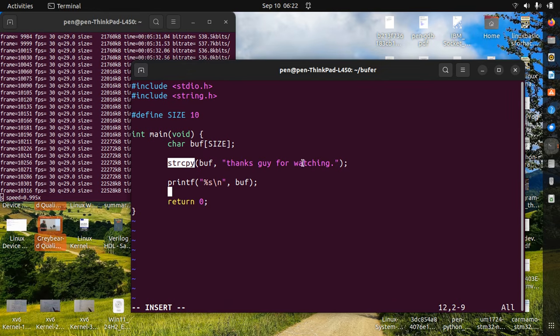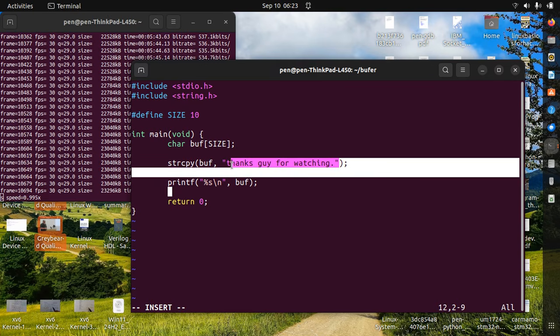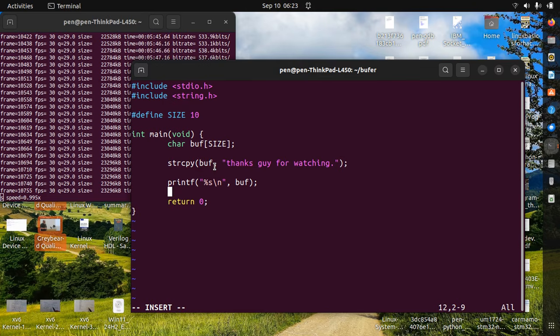So for us to see that this program is vulnerable, it's going to print "thanks guys for washing" instead of printing only "thanks guys". That is where the vulnerability comes in. So let us see. Now I will go compile this program.